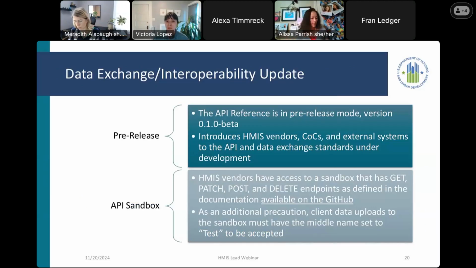We have also talked about this topic a few times over the last several months. Since about February of this year, the Data Lab has been working with HMIS vendors on data exchange and interoperability standards, specifically around API development, and that's been done in partnership with HUD and US Digital Services, in addition to community conversations and conversations here. We do have an API reference that we are considering in pre-release mode, so it's actually called 0.1.0-beta to be really clear that this is in pre-release mode.